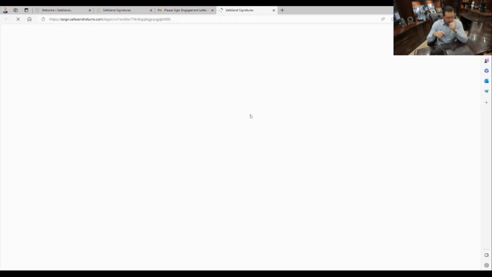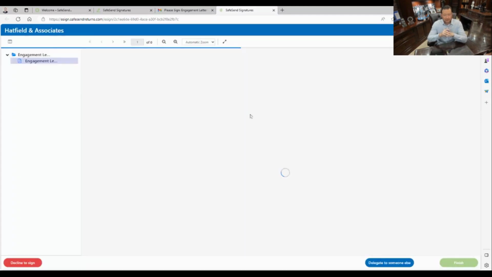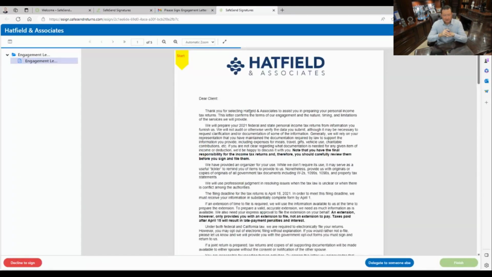And once Mike clicks on the link, it's going to take them into a screen where they're going to be able to see that engagement letter. And they have a lot of options. So there's a lot of use cases here. They can decline to sign it. They could delegate it to somebody else to sign. If they're not the right person, they can forward it on to somebody else who is the right person. Or they can go ahead and sign, which is what we'll do here.